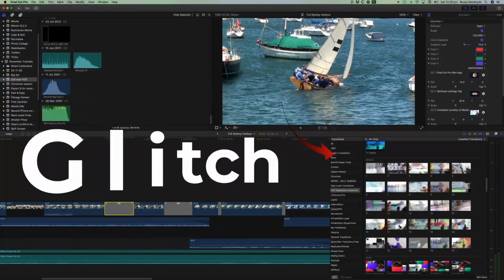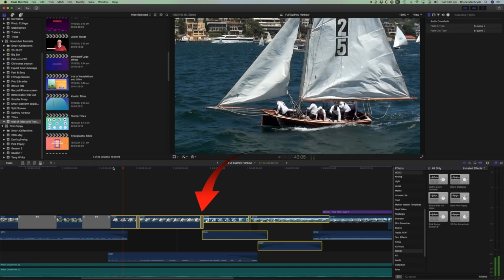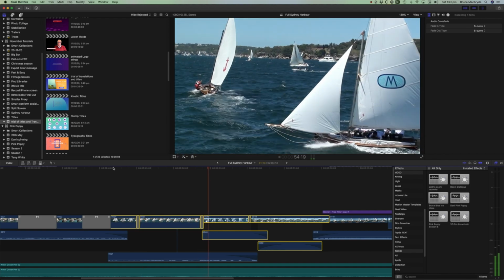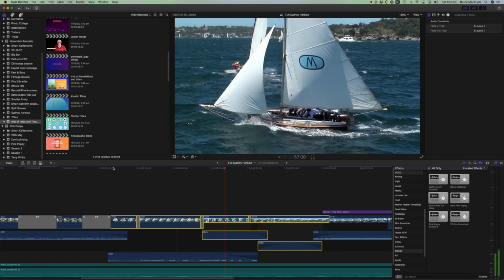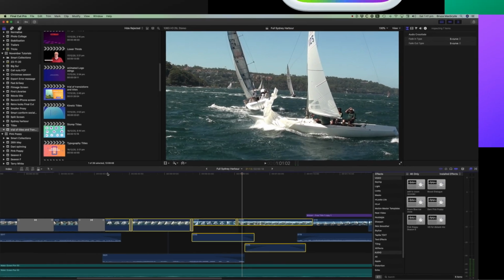The glitch transitions are best used in a short length so that you get a quick effect, quite different looking as you play through them. And they don't have much adjustments in the inspector, so they're more drag and drop, and that means less time for you in the edit.